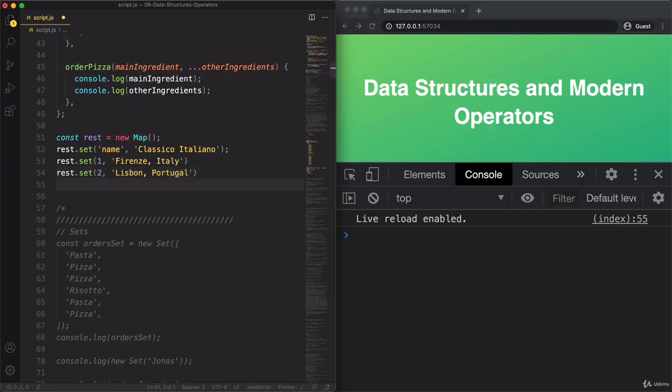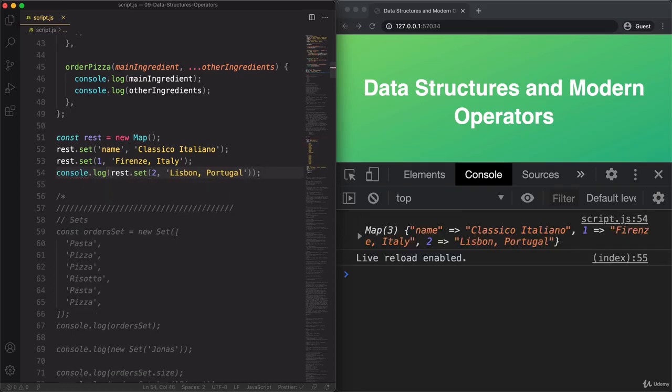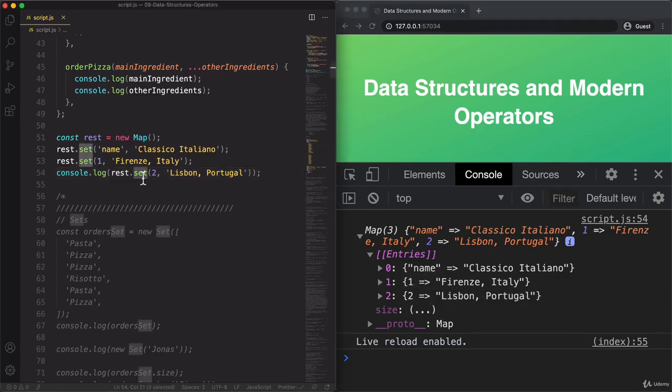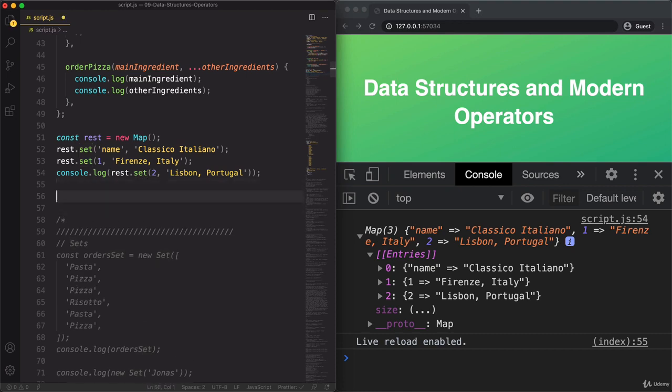And actually calling the set method like this does return the new set. So let me show that to you here. Okay, so this is what the set looks like after adding this key number 2. So here we have the entries. The first is name, which is then mapped to Classico Italiano, and then the other two that we just added. Now the fact that the set method returns the new set allows us to chain the set method like this.